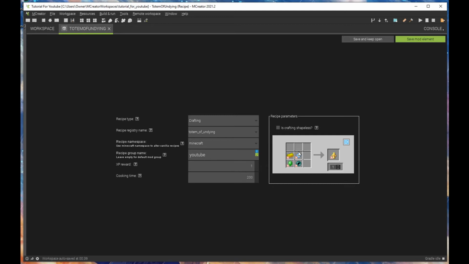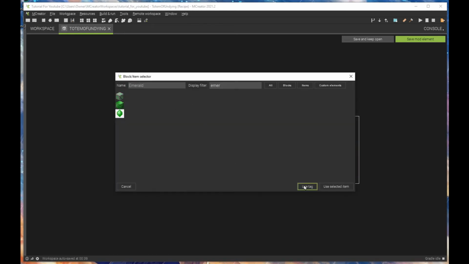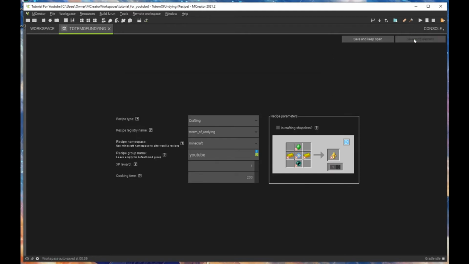I will even show it, by making it this 4 square temporarily, and I will show you how it works. Alright? Well, we're gonna create a new recipe for that. So let's, okay. And then we're gonna save the mod element.